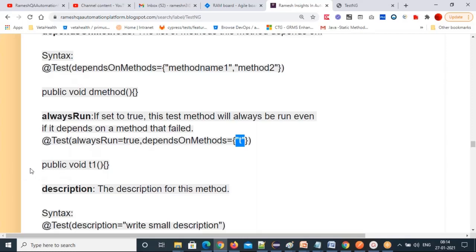Okay, public void T1. That's always run. You want to run always, whatever the conditions happen, and then you can use the alwaysRun keyword. Not only for this test method, you can use it for any other annotation also. If some annotations are not running, you can use alwaysRun and set it to true. That annotation method will execute always.